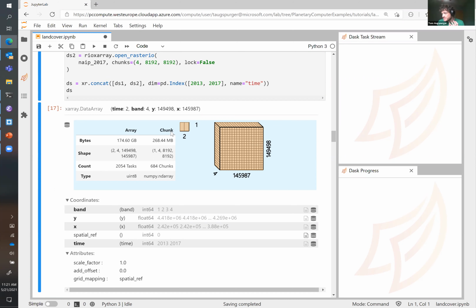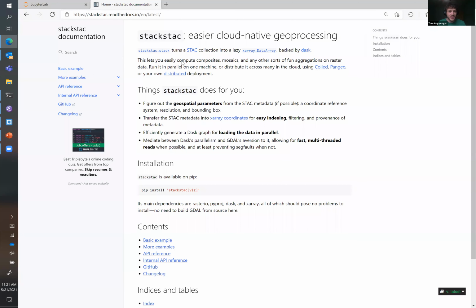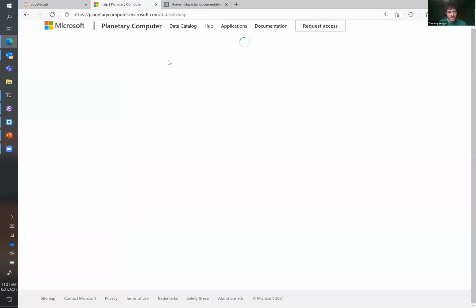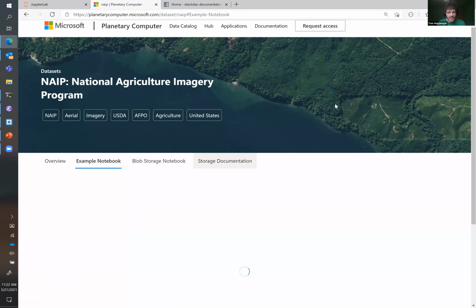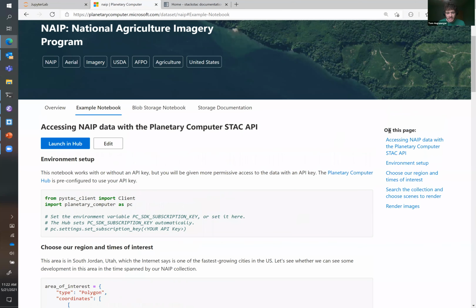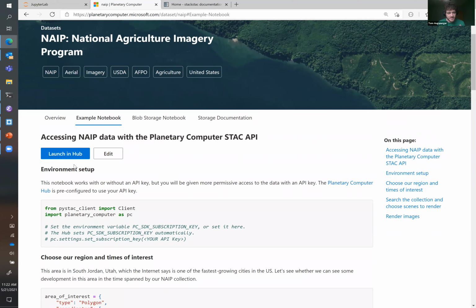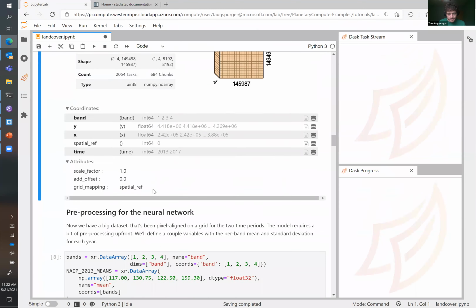There's one. Yeah, example notebooks. I'm really happy with those example notebooks specifically. And at the end, I'll show you where to request access. But this launch in hub button is really nice. It'll take you straight to the hub, to that notebook.